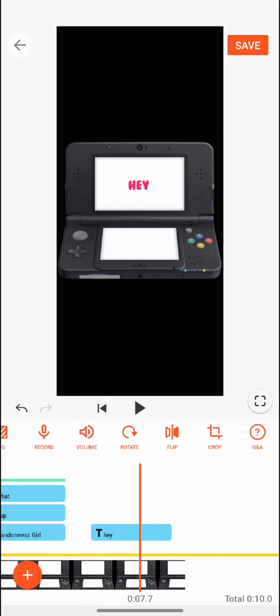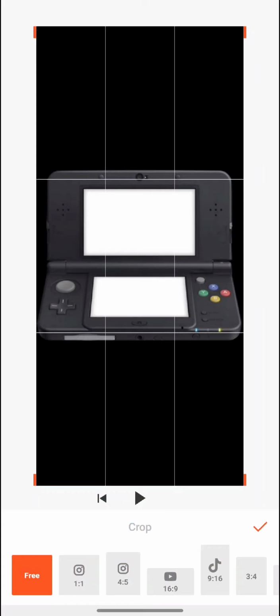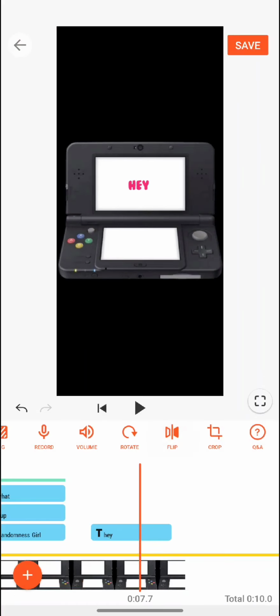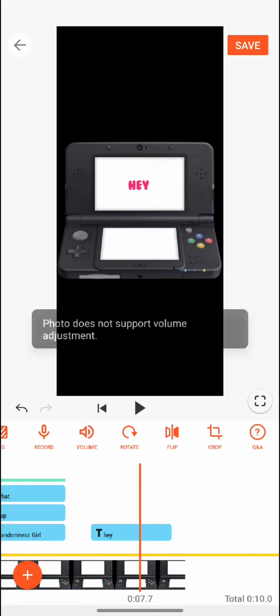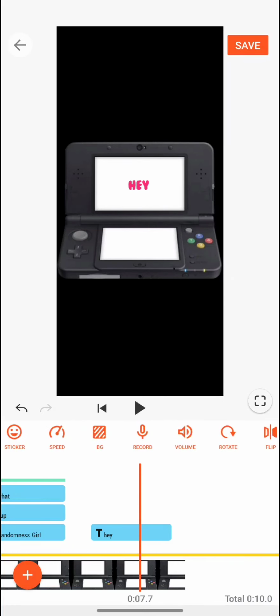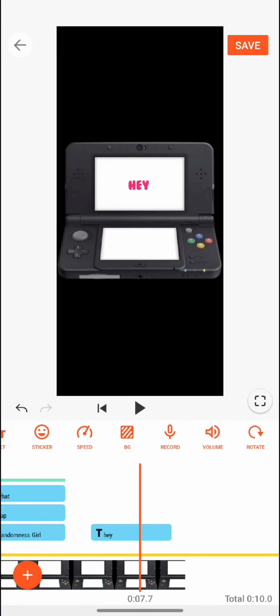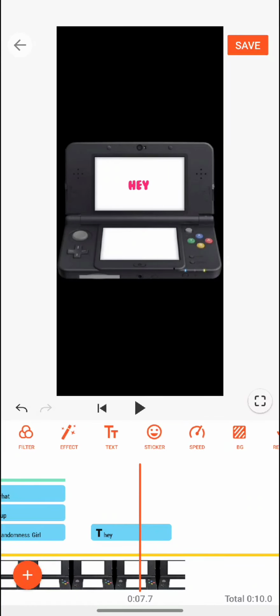So this is the full app. I said you can crop, you can flip, you can rotate, you can set the volume, you can record audio over it, set a background, change the speed, add stickers, GIFs, images, add text, add effects, filters, music, and trim. This is how you use YouCut video editor.